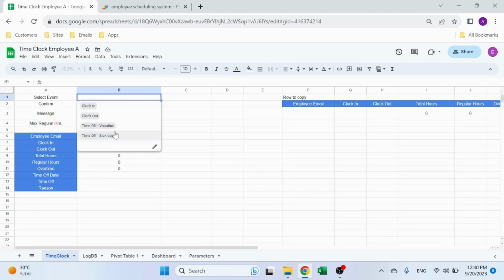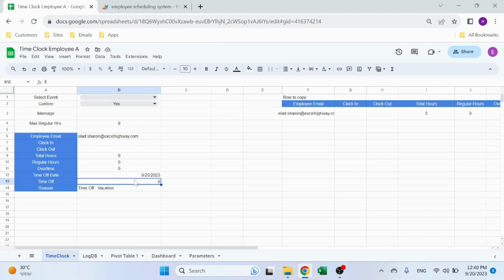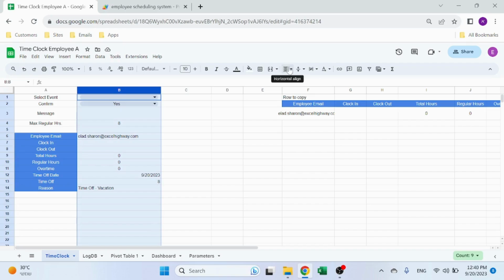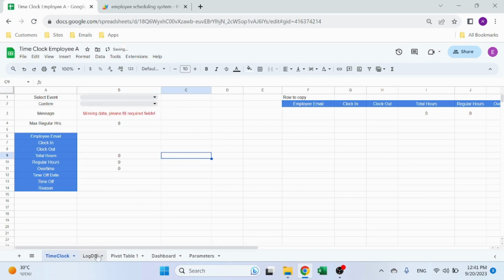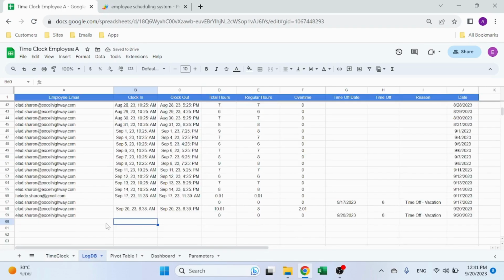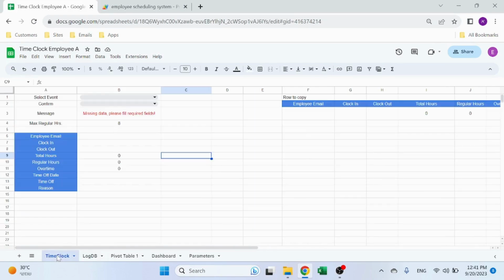Now I want to declare a vacation. Automatically it gives me the date, the time, 8 hours, and the reason, the text, time off vacation. If I select yes, then this line goes away and is pasted over here. So those are the 2 options for events.